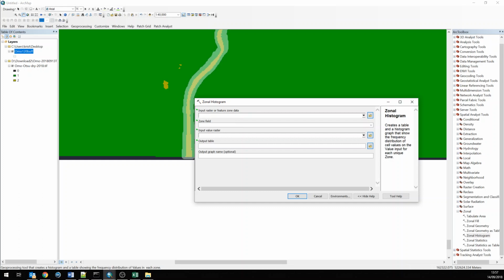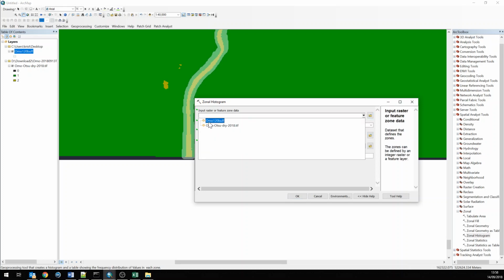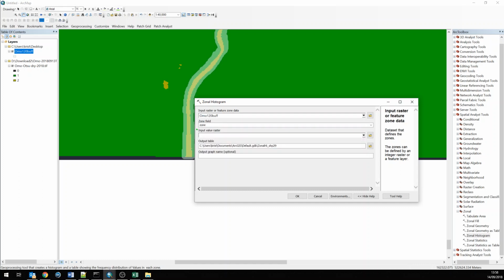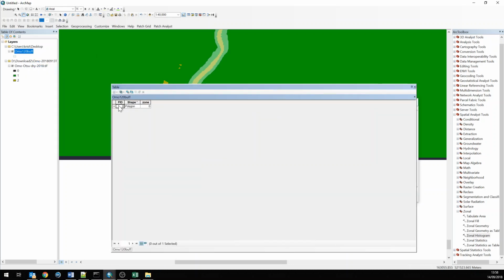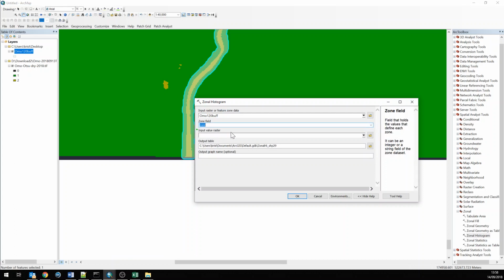The first thing we're going to want to input is our feature zone class. That is our buffer vector file, our 120 meter buffer from the river itself. The zone field is really for if you have multiple different vector files. If we quickly have a look at the attribute table, we'll see that in reality there's only one, but if you wanted more and you wanted it to be named either FID or zone, or a name you've given it, that's what this refers to. For ours, as there's only one shapefile, it doesn't matter at all.